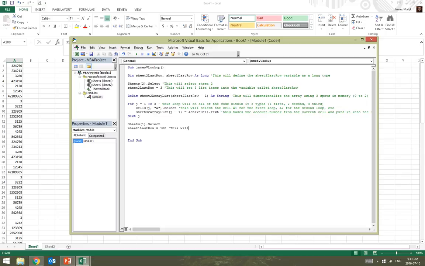This will set 100 list items into the variable called sheet 1 last row. Now it's not actually list items, I'm just using that because that was the definition we used above. It's actually just setting the variable called sheet 1 last row to equal the number 100. It's as simple as that. Sheet 1 last row equals 100.